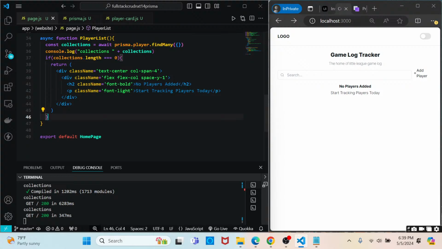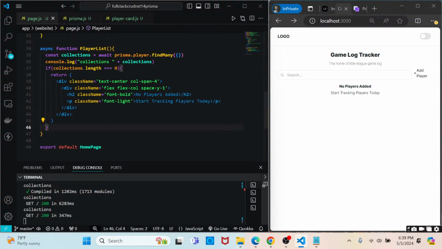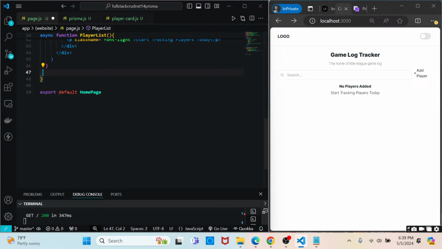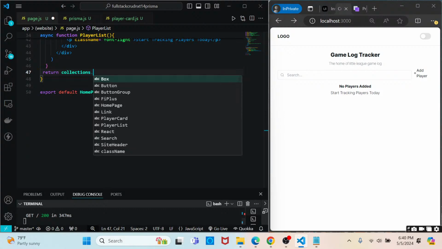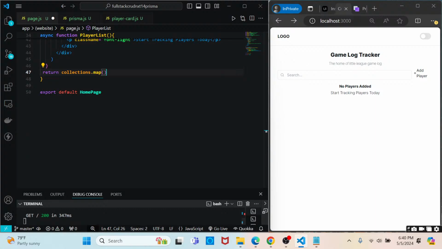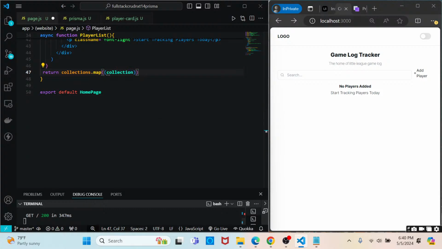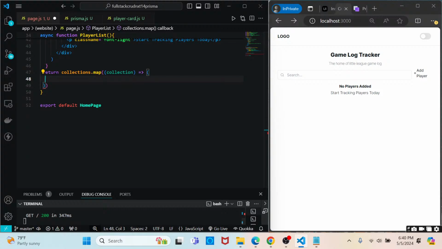So outside of this purple curly bracket, that way we're still within the PlayerList function, just press enter, and I'm going to bring this down so you can see it a little better. Let's type in return. And what we want to return is collections.map, because we want to map over those collections and display a collection. You can name it whatever you want. I'm just going with collection. You can name it item or card or player, whatever works for you.